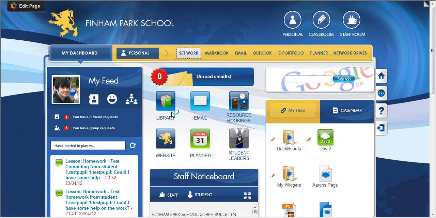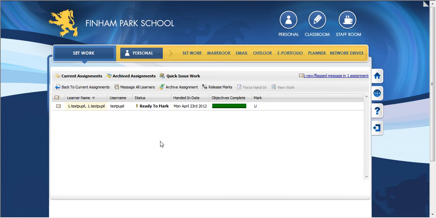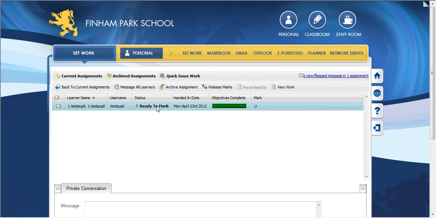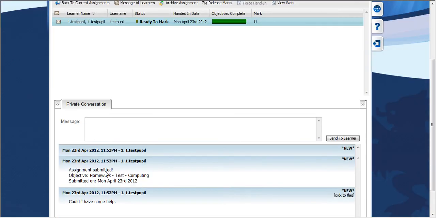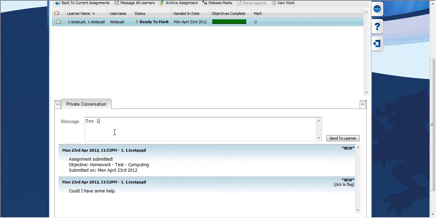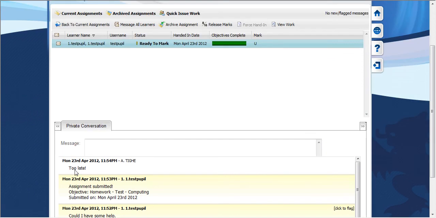So back to our set work, back to the piece of work I've set, so I can double click. Obviously if I had more pupils here, it would tell me who has handed in the work, who hasn't handed in the work, with being green, red or orange. If I click on the person once, I can see any messages and when they have submitted the work at the bottom. If I want to, I can reply. Too late. And it would keep the trail of messages there.